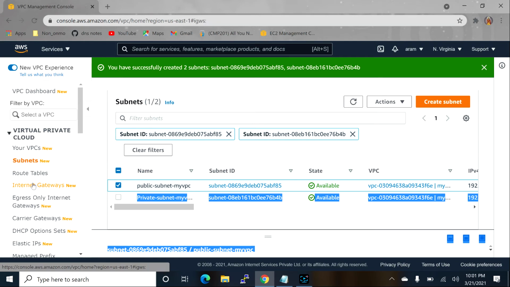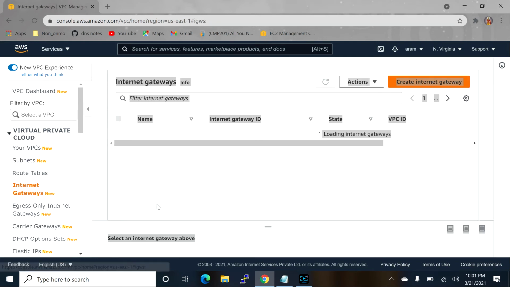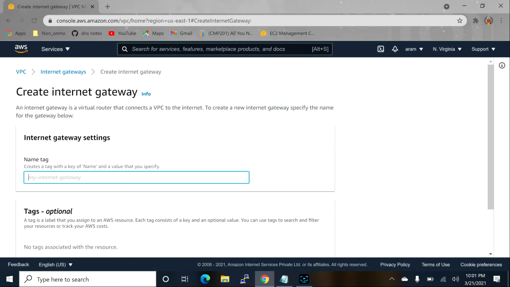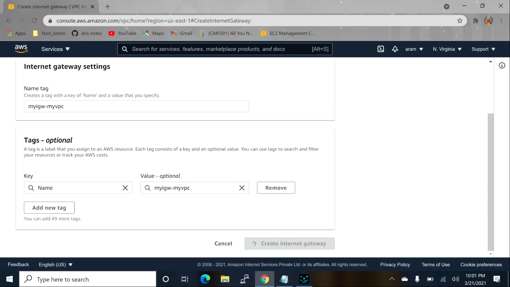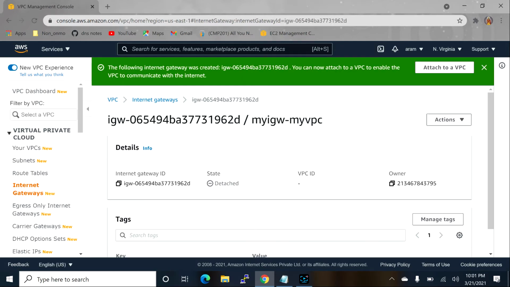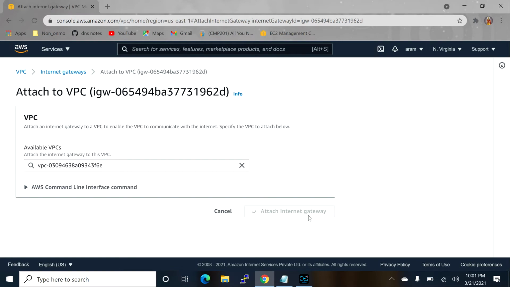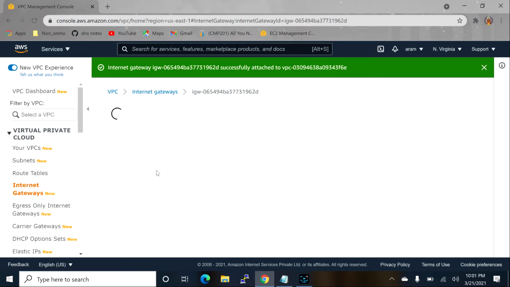Okay, so then go to internet gateway. So we have to create the internet gateway for our VPC. So I am going to create the internet gateway. So my internet gateway for my VPC. So okay, just create it, and you have to attach it after creating. So the status is detached. So please go to action, attach to VPC. It will show my VPC, attach it. Okay, so that is done.